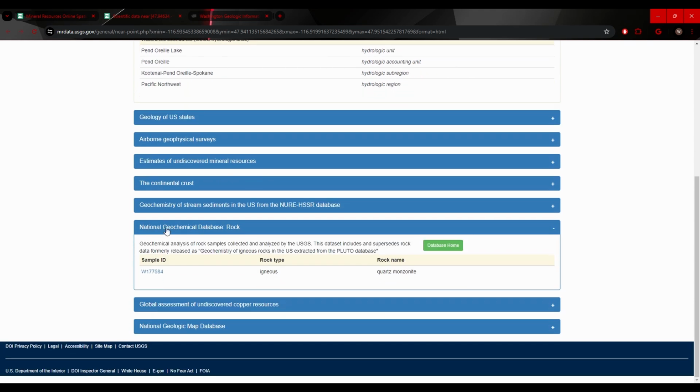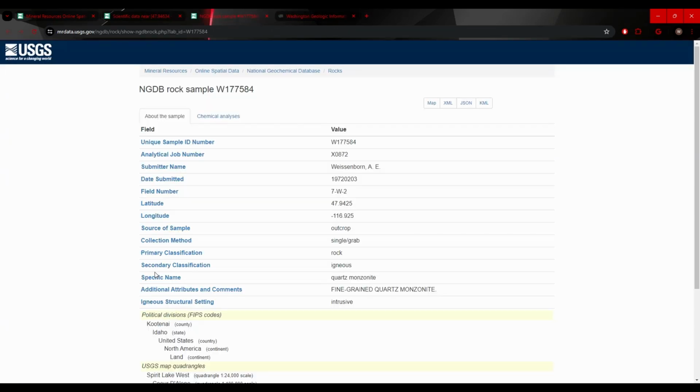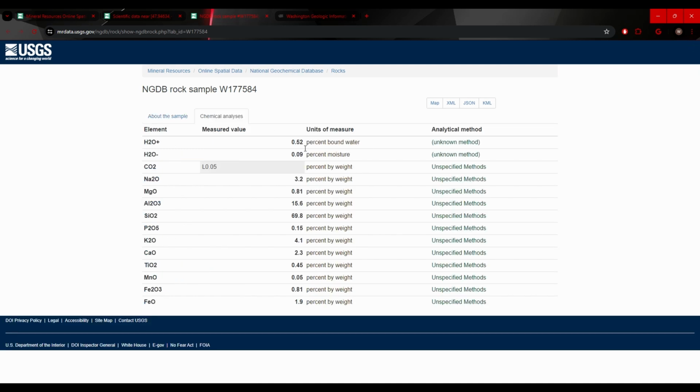So here is the actual sample they took. It's a sample, and this is its sample ID. It tells you it's an igneous rock, and they tell you the rock name is a quartz monzonite. If you actually go to the sample here, it'll give you loads more information, and you can look at the chemical analysis. Then it'll give you the unit measurement of what was in this rock. This rock actually contains 0.52% of water that was bound in it, as well as all of these other elements. These are major elements.